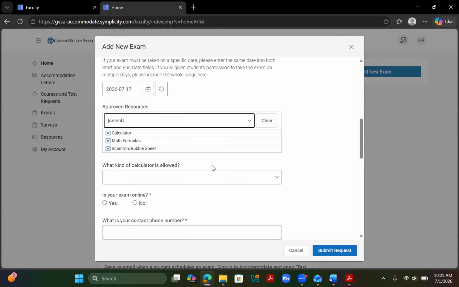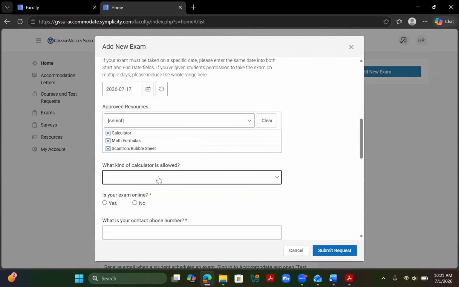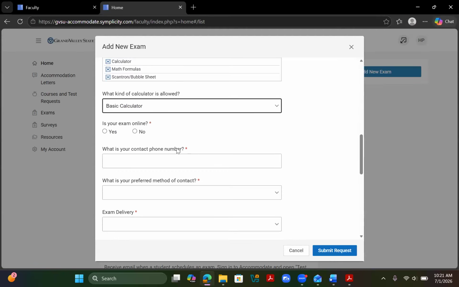Now, once you selected that, what that means is that the SAR team will be able to know that these are the things that you're allowing on this exam, and those are the only resources that students will be allowed to use. Now, if you are allowing a calculator, then you want to select the type of calculator. It can either be a basic calculator, a scientific calculator, or a graphing calculator. And if you have no preference, you can leave it blank. So in this case, I'm just going to select the basic calculator.